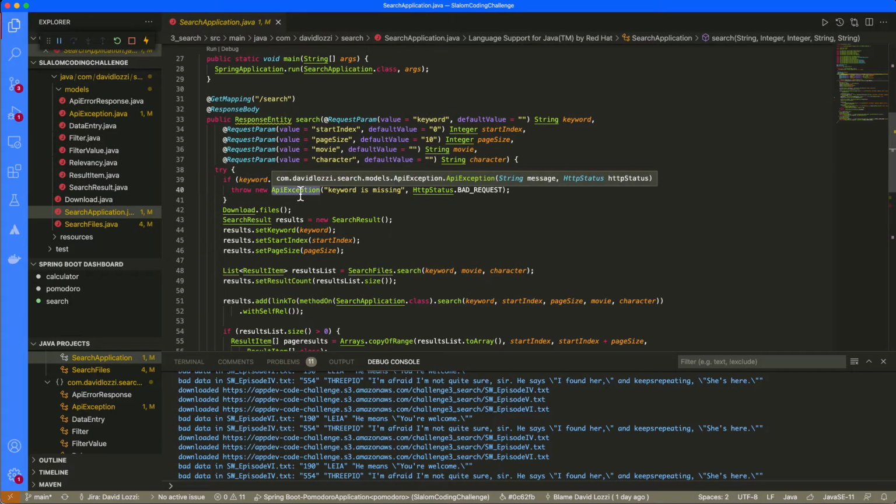I did figure out custom error handling, so this is my own custom little error API exception. I'll go into how I built that in a moment. And I send back the words "keyword is missing" with an HTTP status of bad request.